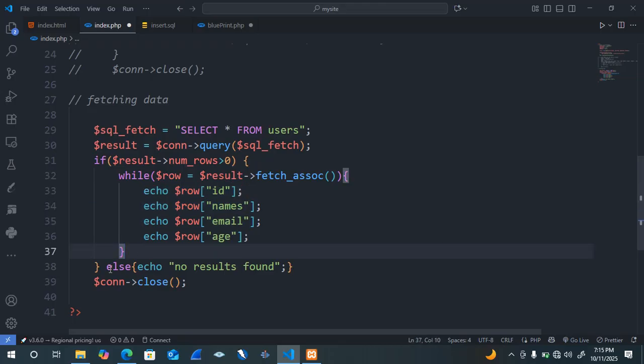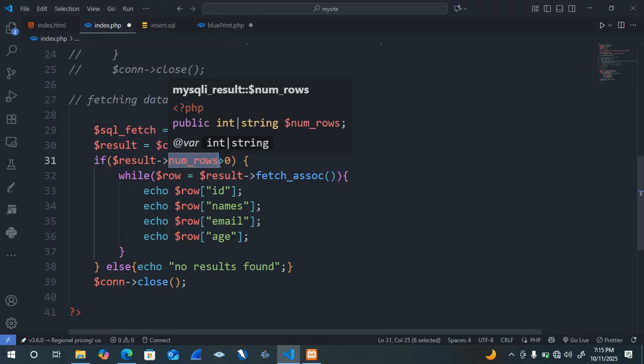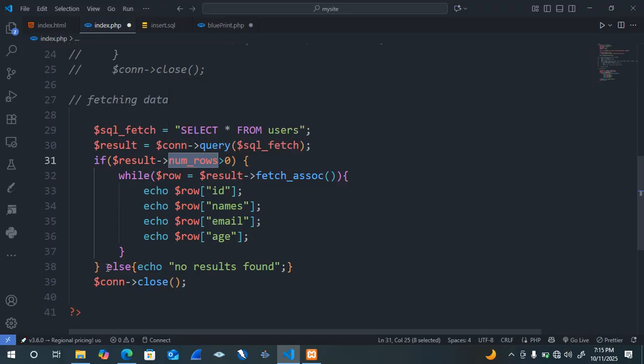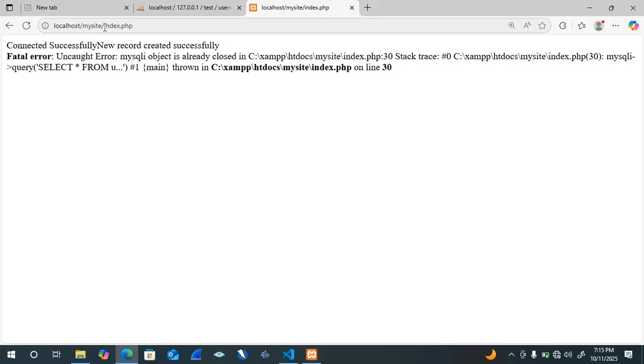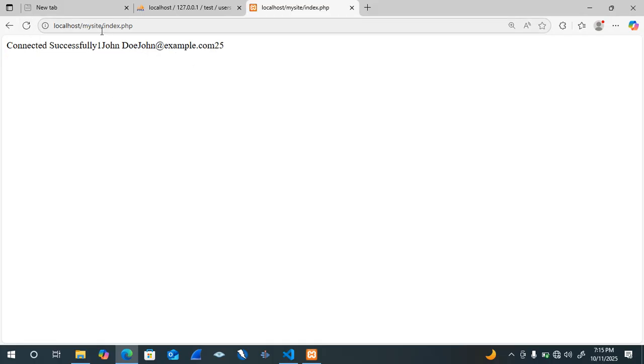Otherwise, if we have 0 rows and this condition is not true, then we are going to echo out no results found, which means the table is empty. If we save and go back in the browser so that we can execute, remember this index.php is inside the my site folder, which is inside the htdocs folder. If I refresh, as you can see, we get our data.